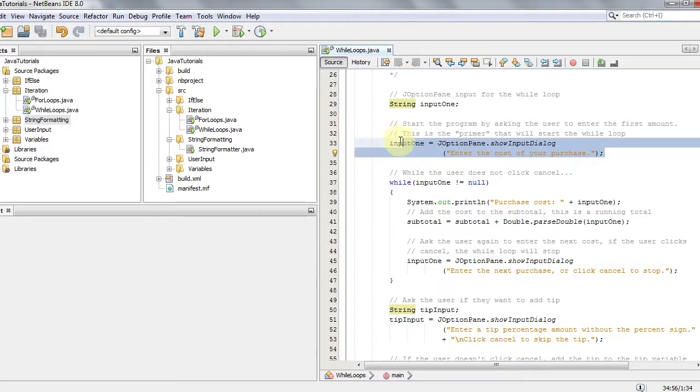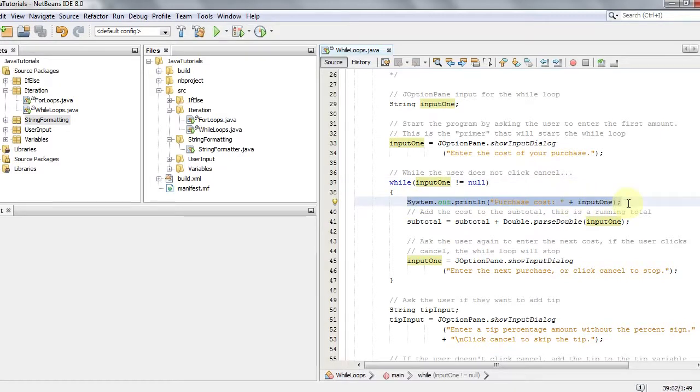And this here is the primer. As I was mentioning before, while loops in certain situations need a primer, so that way they can begin the execution that it needs to run. So while the input1, which is right here, while it's not null, or in other words, while the user doesn't click cancel, then print out whatever he put in, the purchase cost, and then add that value to the subtotal. Now remember, since it's giving us a string value, we have to parse that as a double before we add it with the other subtotal.